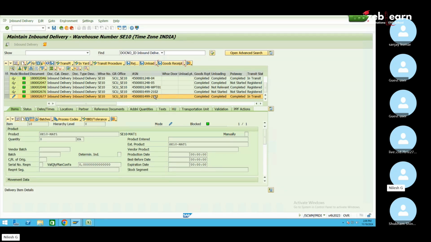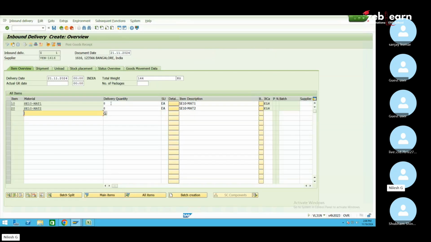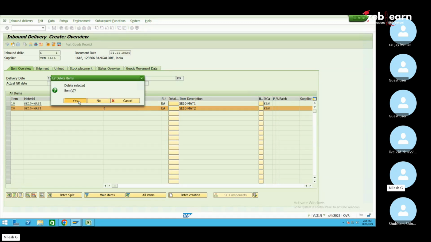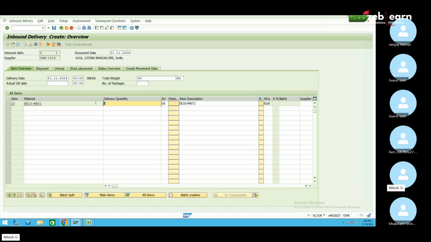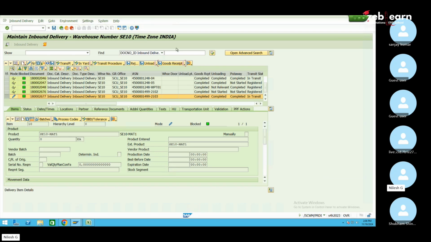Okay. Then there is one more small scenario. For example, now I want to go with only material 1. So select that line and you can delete like this also. Let's say the order is created for 5 pieces. The inbound delivery is created for 5 pieces. Okay, go to the EWM. I will go with this.